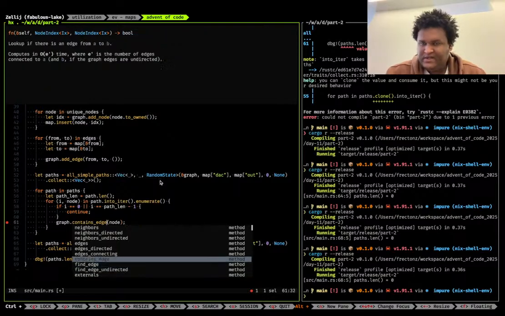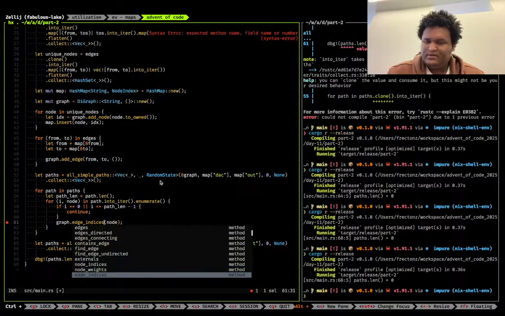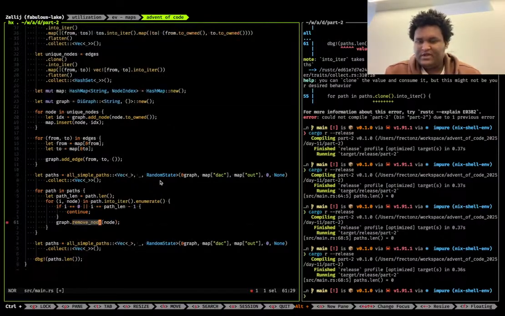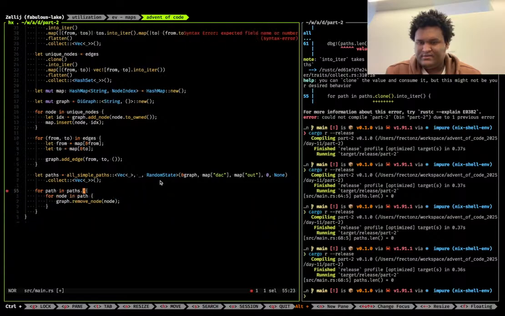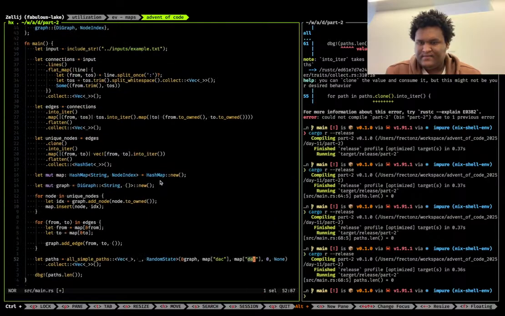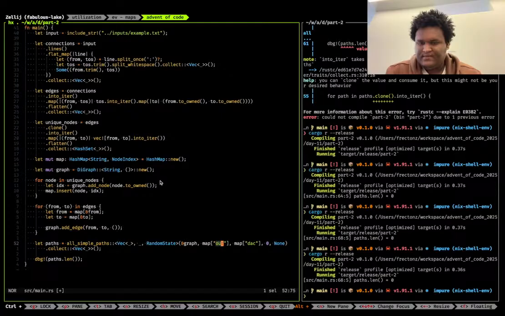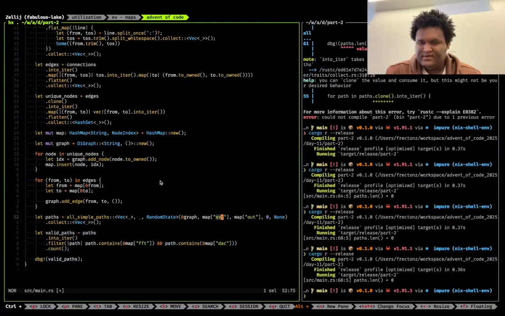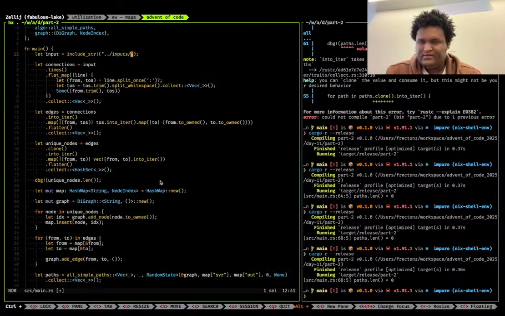Look up if there is an edge from A to B. Computes an O to E. Find edge. I don't know. I think I'm just going to revert back, and I'm going to call it quits.